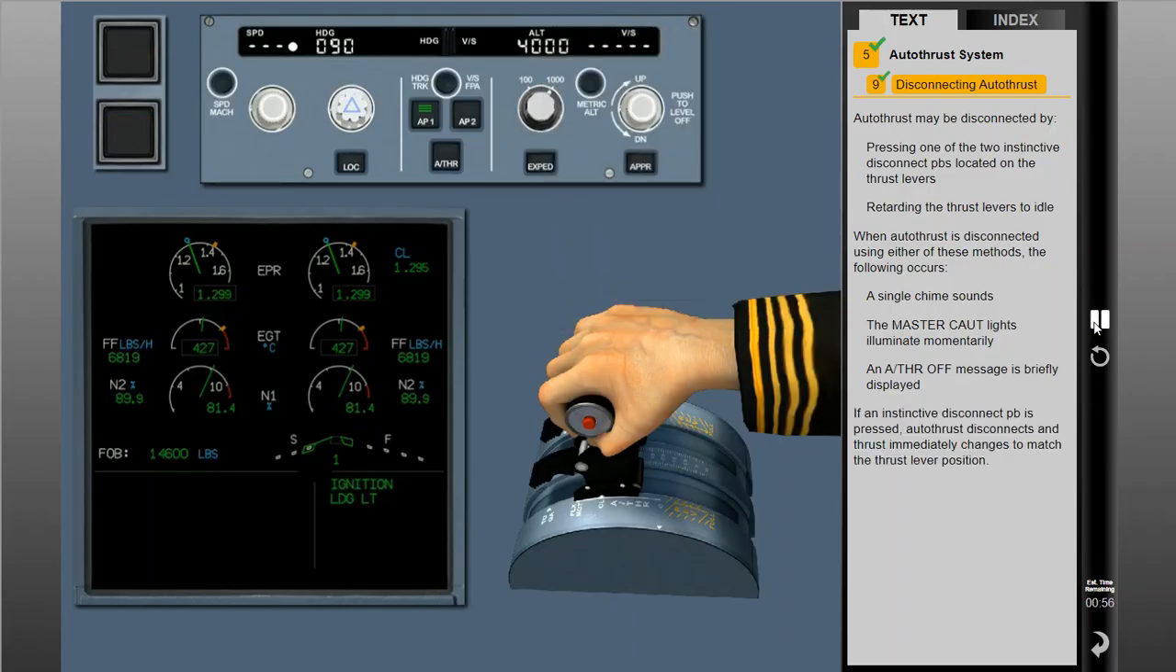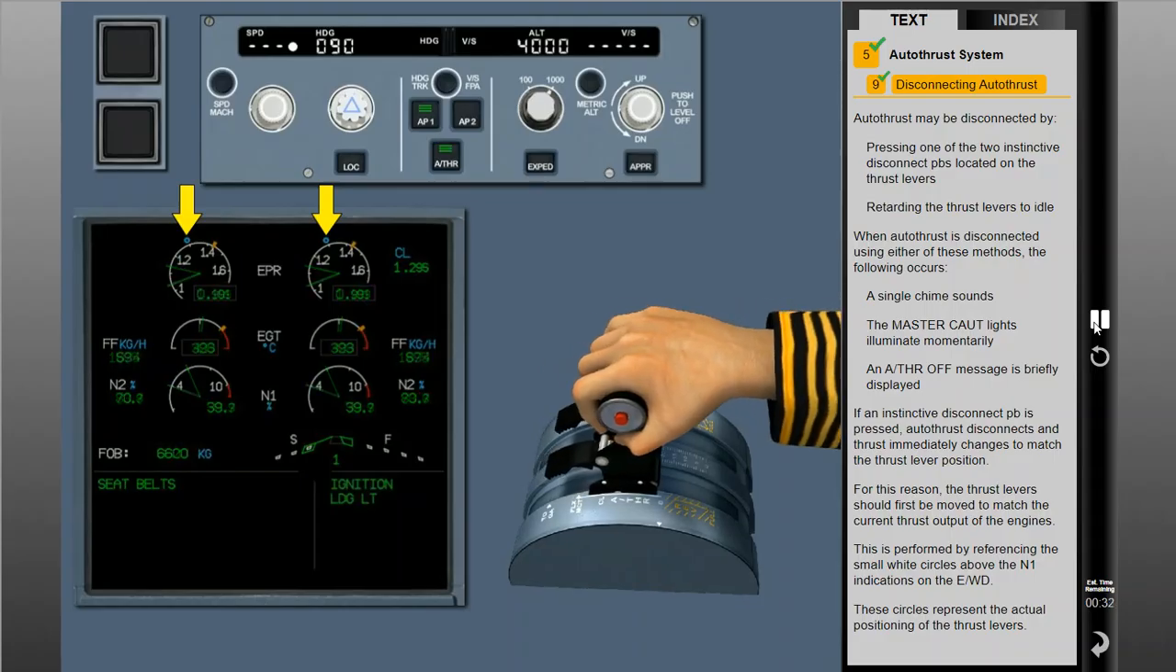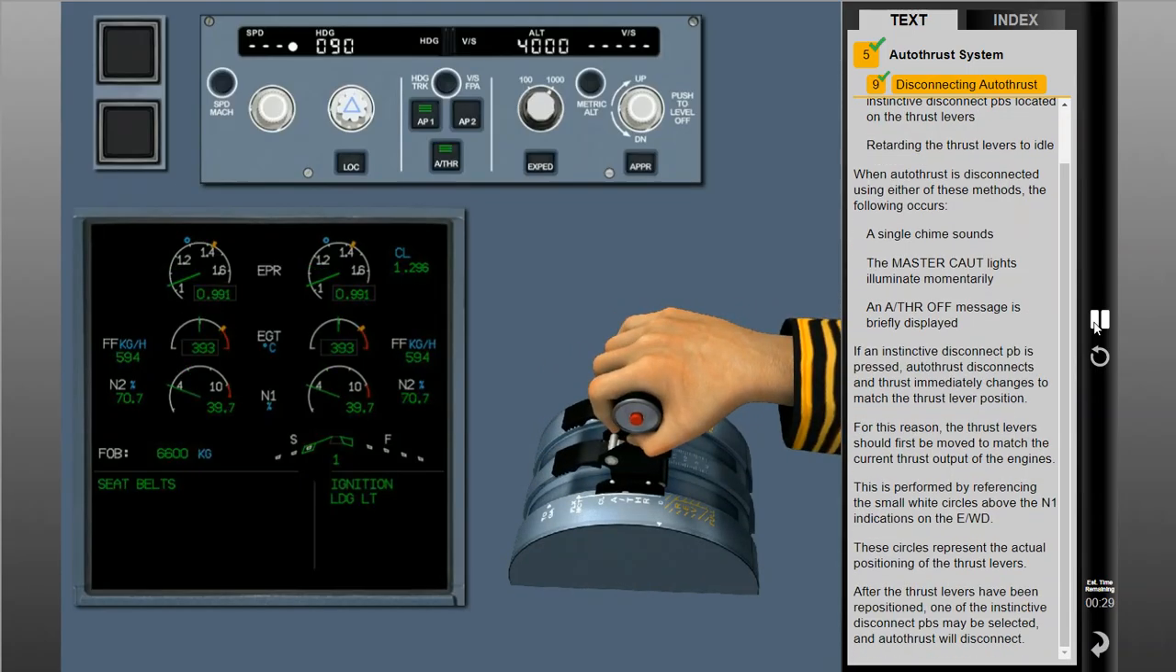If an instinctive disconnect push button is pressed, autothrust disconnects and thrust immediately changes to match the thrust lever position. For this reason, the thrust levers should first be moved to match the current thrust output of the engines. This is performed by referencing the small white circles above the N1 indications on the EWD. These circles represent the actual positioning of the thrust levers. After the thrust levers have been repositioned, one of the instinctive disconnect push buttons may be selected, and autothrust will disconnect.